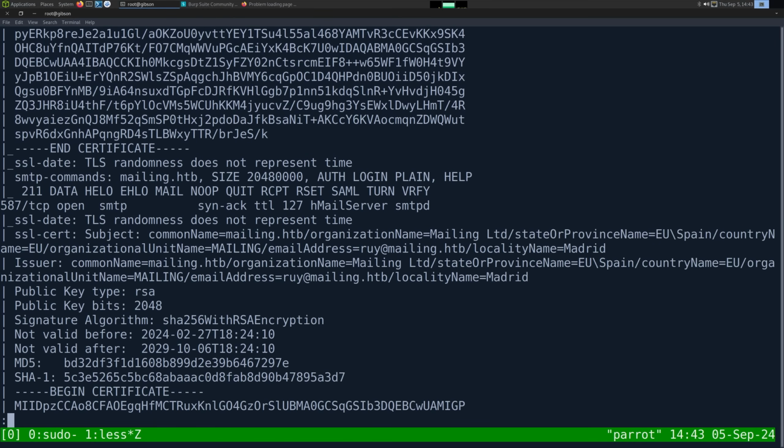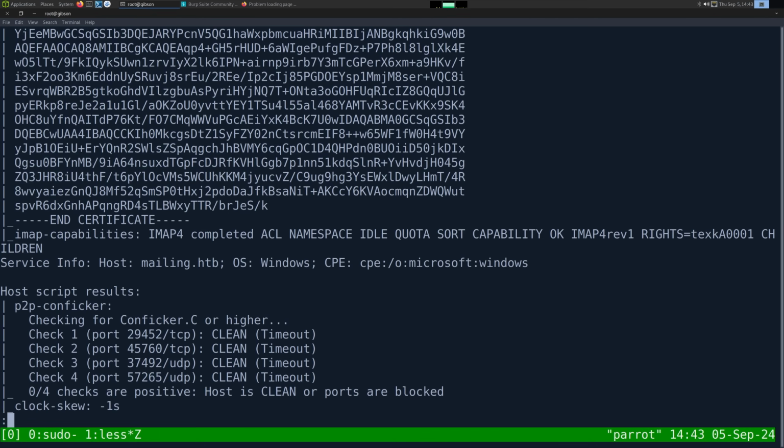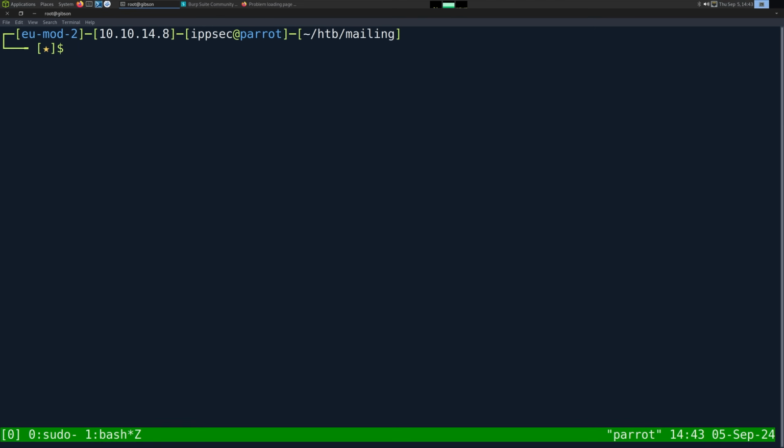Certificate again. And let's see, it looks like every other port is just going to be pretty much the SSL port. So we don't have that much to go on.